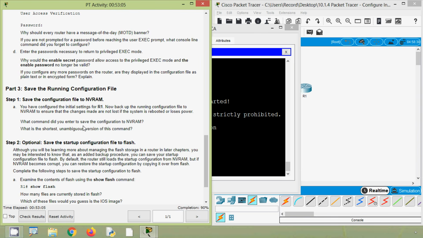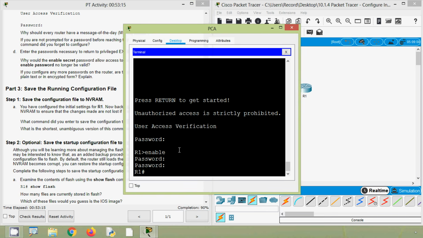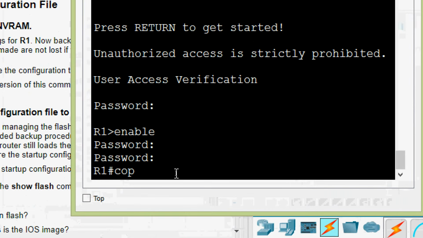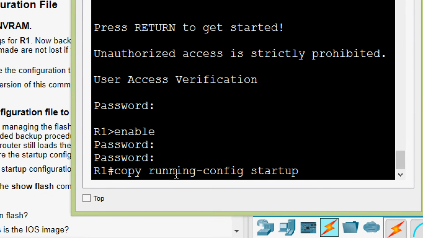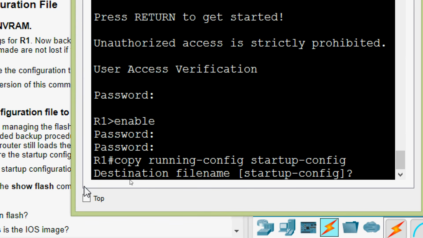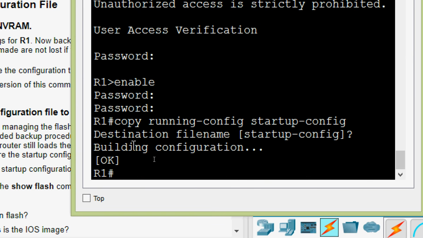What command did you enter to save the configuration to NVRAM? What is the shortest unambiguous version of this command? Okay, we will check that. So to save from RAM to NVRAM, we have to use this command: copy running-config startup-config, and the destination file name, okay, we will give this startup-config the default name. So just press enter. Building configuration, okay, it's copied.